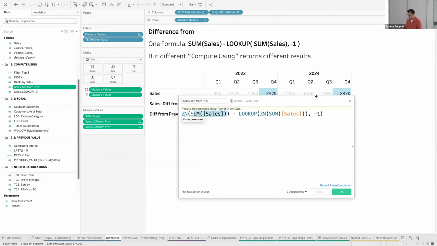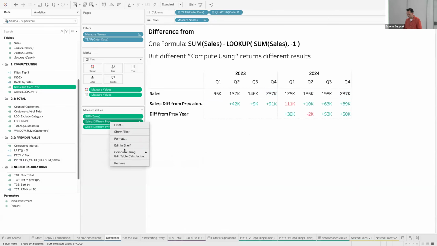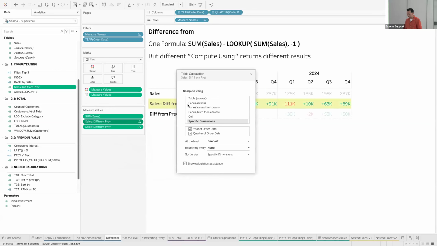So it's sum of sales, which is calculated on each mark, minus lookup minus 1. Lookup is a function similar to lead or lag in PostgreSQL, which can go one or several steps behind or further in your partition. So one formula, but I use different compute using.